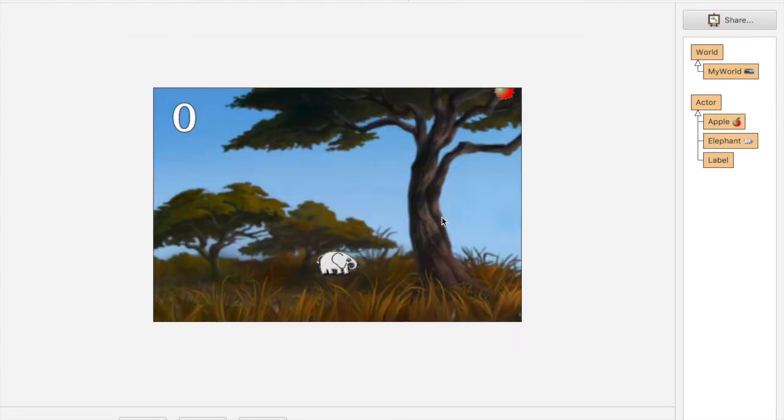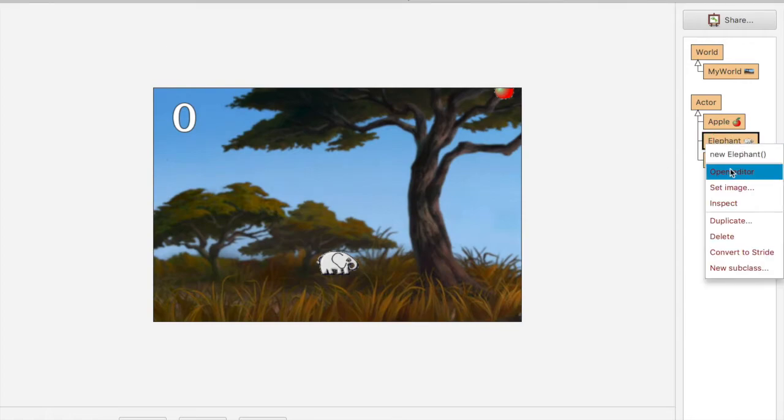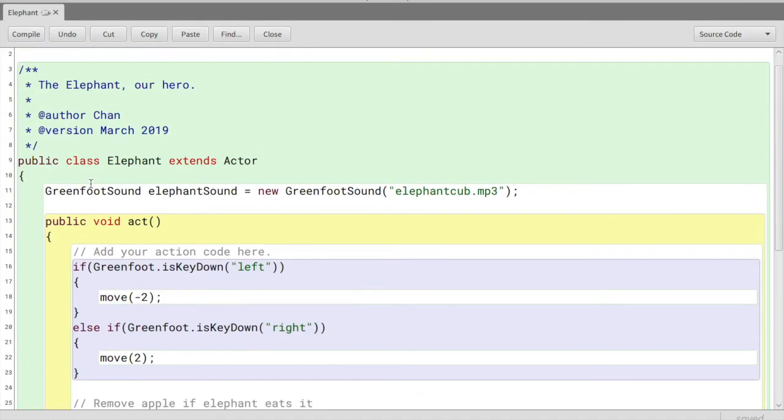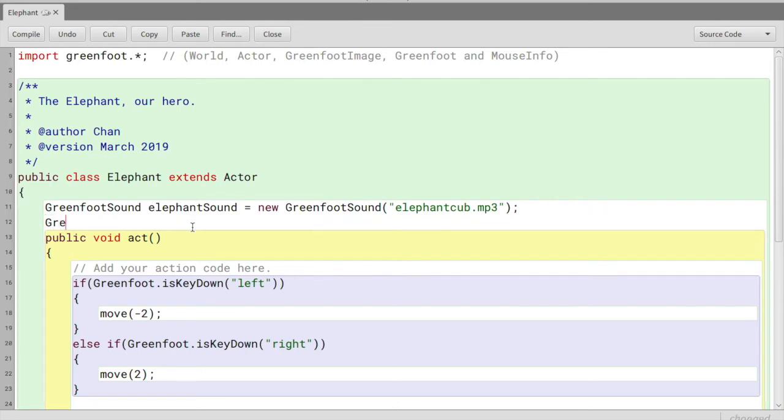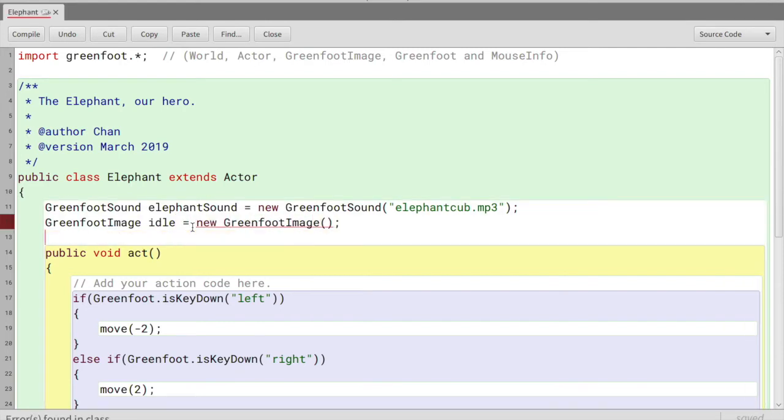Just before we do that, I need to go over how to show an image in code. So this is how you would create an image in code. There's a class called GreenfootImage, and I'm going to create a new instance of this image. I'll call it idle equals new GreenfootImage.